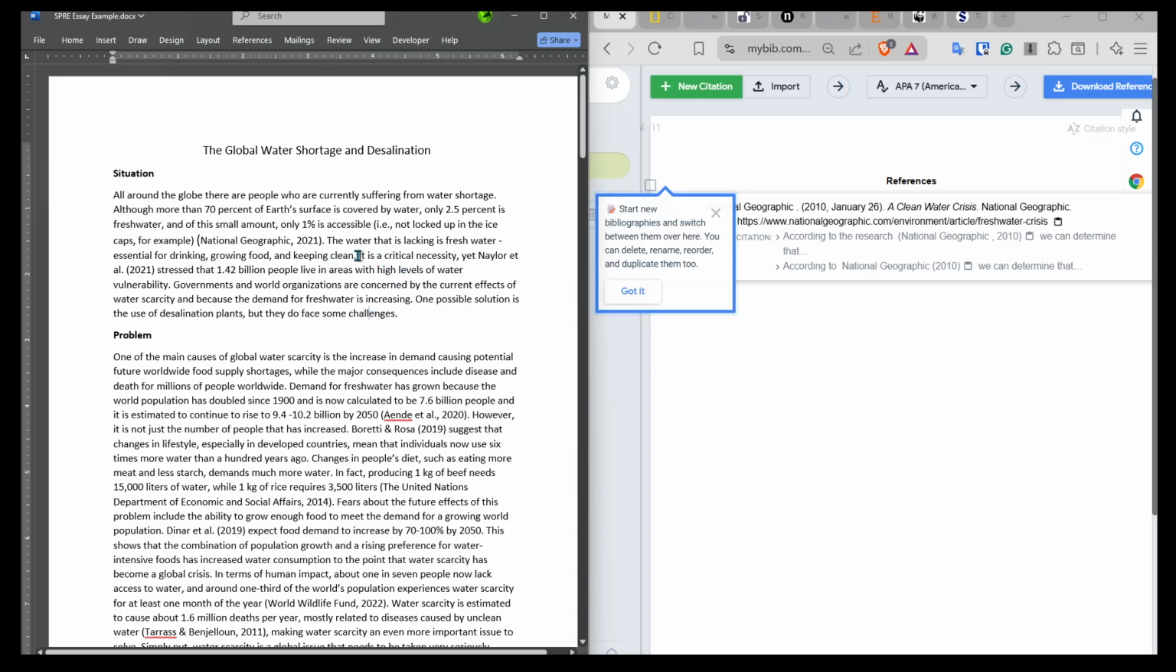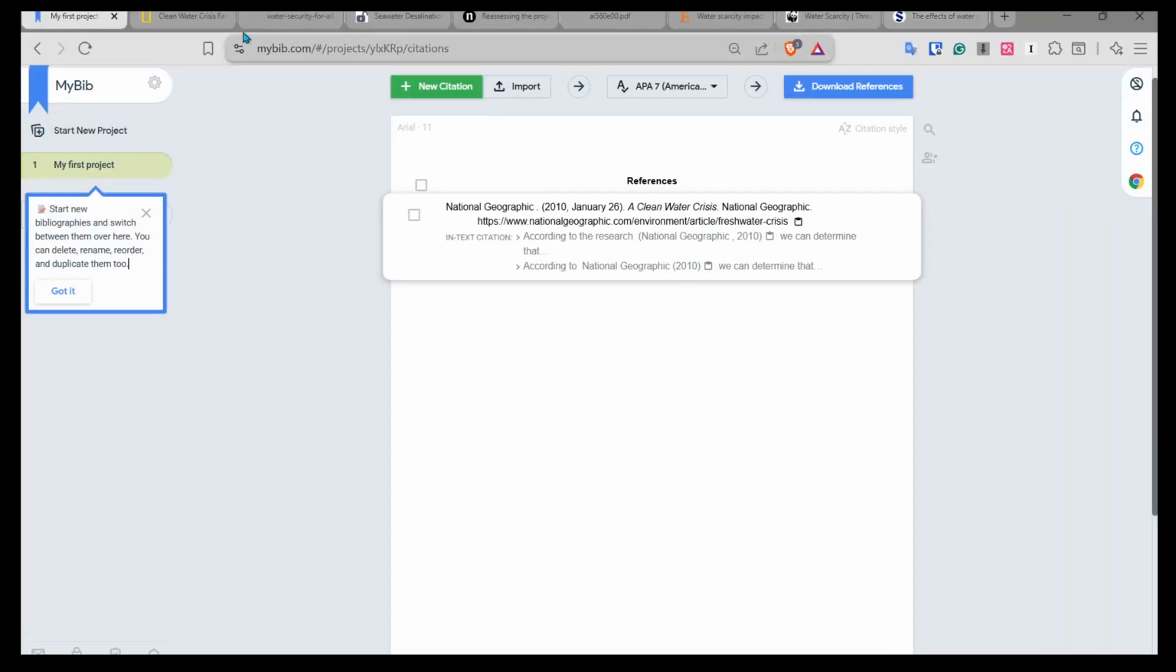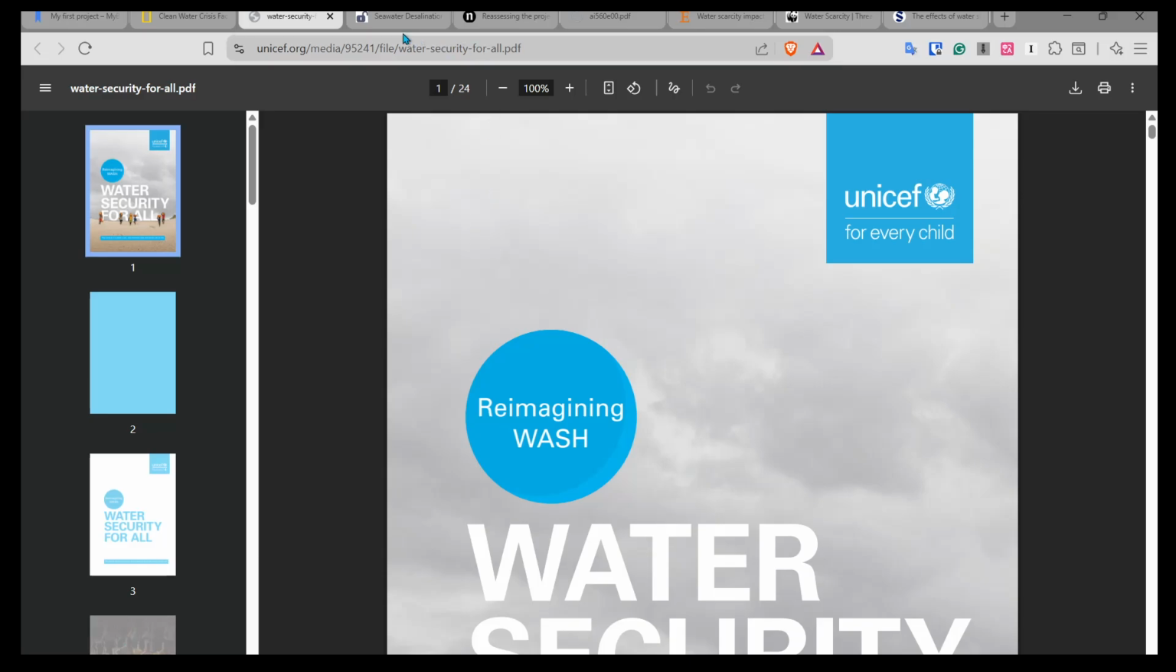It is a critical necessity, yet Naylor and others, 2021, stressed that 1.42 billion people live in areas of high level of vulnerability. 1.42 billion. Okay, so we need to find that information. So that's Naylor. I don't know which one this is. That's not that one.